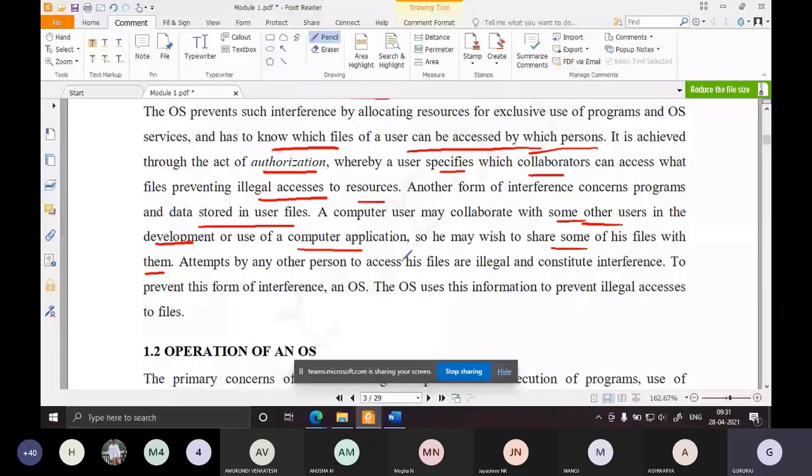Whenever you share, it will ask you to set the permission, whether that person can only view it or whether that person can edit the file. You might be familiar with this. It will ask you what permissions you want to give. Attempts by any other person to access his files are illegal and constitute interference. So whenever you want to share a file in Google Drive, you right click on that file and go to share.